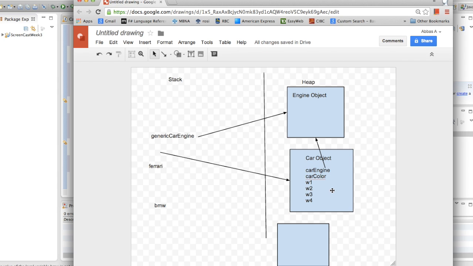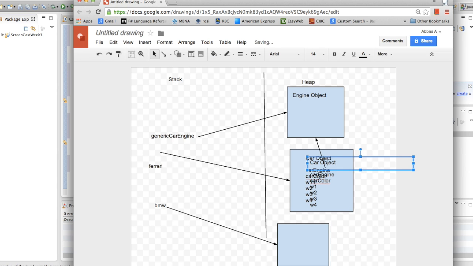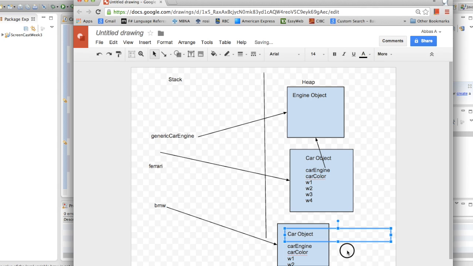And this car object over here is being pointed to by the reference on the stack, BMW. So this is pointing at a car object right there. Let's just select this space over here, and let's bring this right there. Okay, so there you go. So I've got an entire second car object.